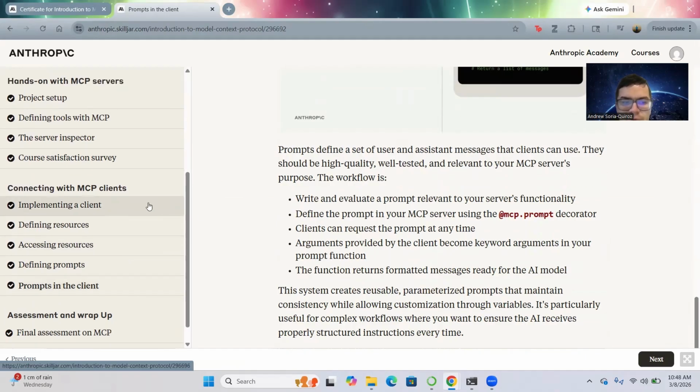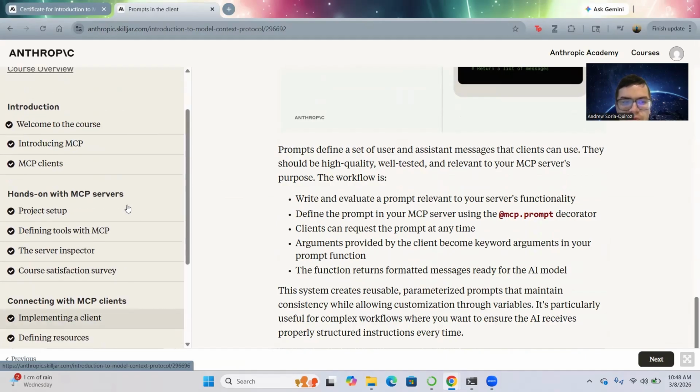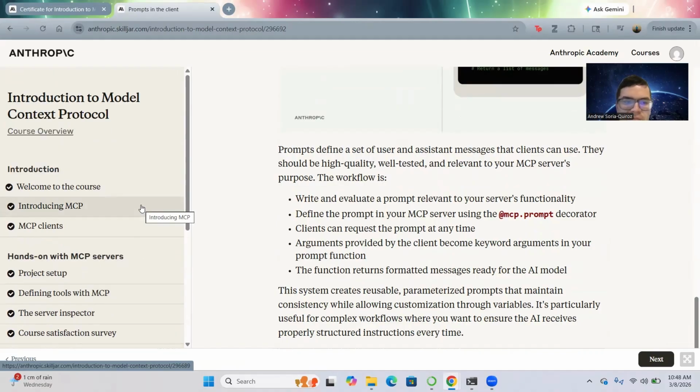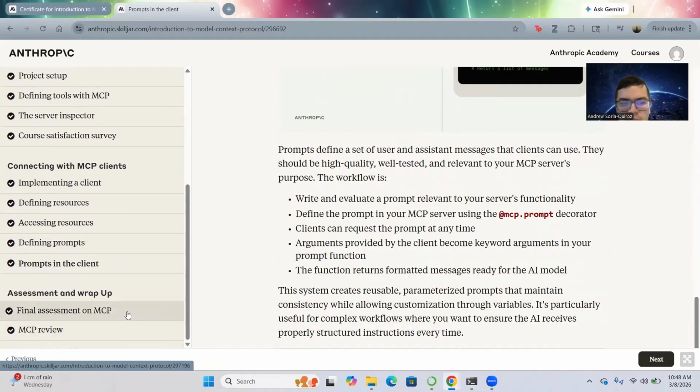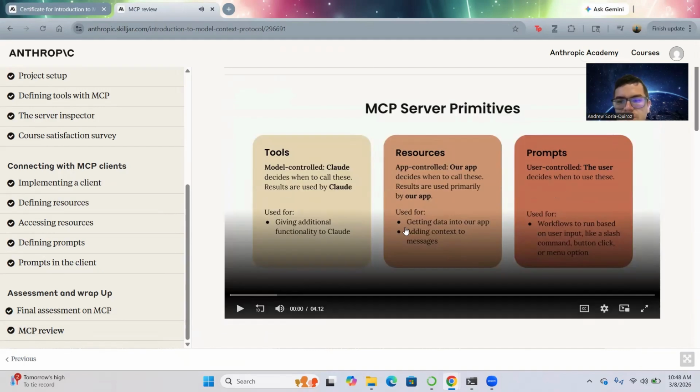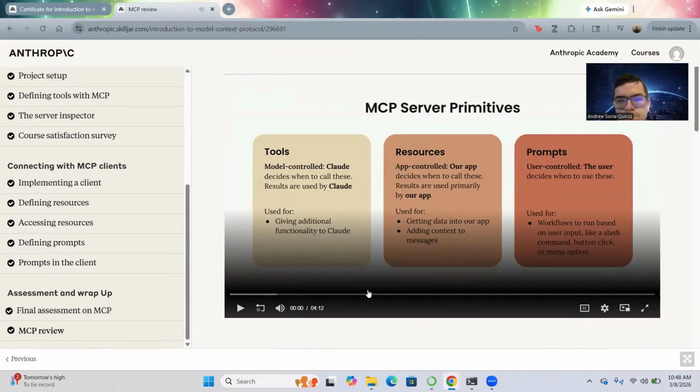And yeah, you can do a lot of stuff with MCP. You can define tools, extra tools that extend Claude. You can do things like implement a client, define the resources, and yeah, pretty much that's about it. But going really quickly to the review, just in case. There you go. This is a very nice graph for you to have.